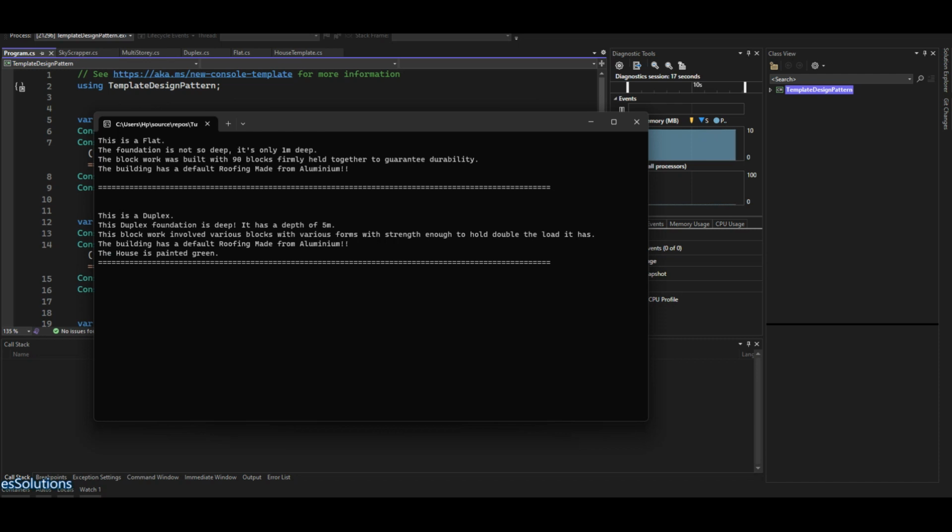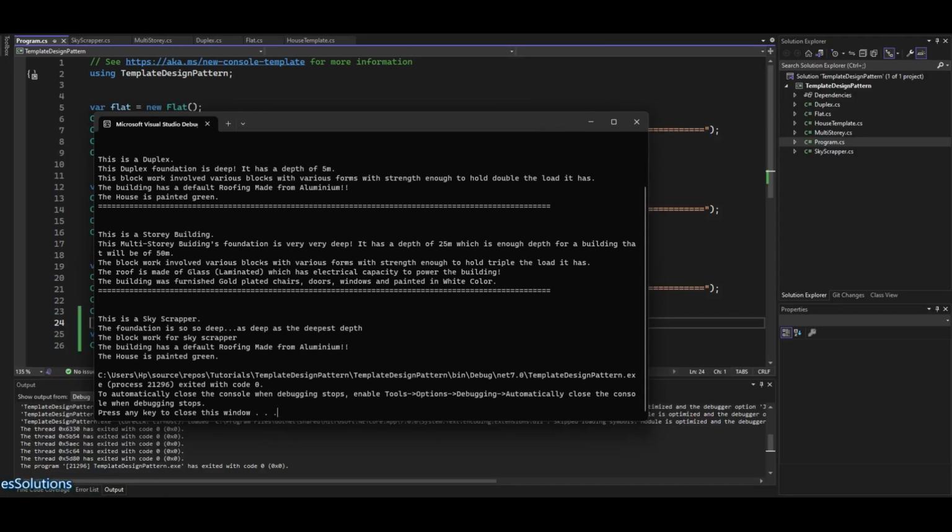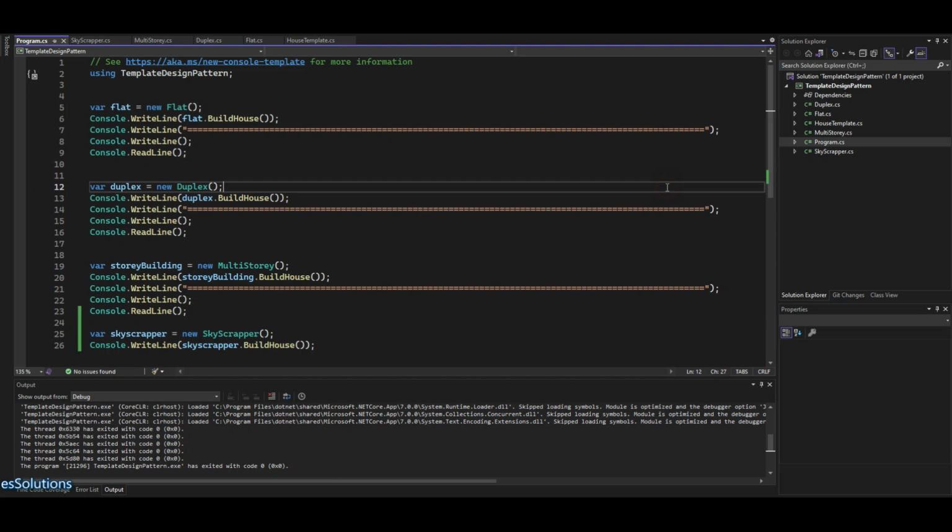For a duplex, we have the foundation, we have the block work, we have the roofing, and then we have our finishing. For the story building, the same pattern follows: foundation, block work, roofing, and finishing. And lastly, for our skyscraper, we have the same: the foundation, the block work, the roofing, and then the finishing. So this is the template method design pattern, which is a very important design pattern. It's actually very simple to understand.